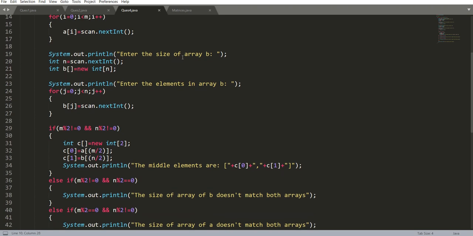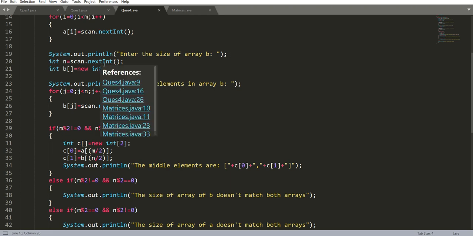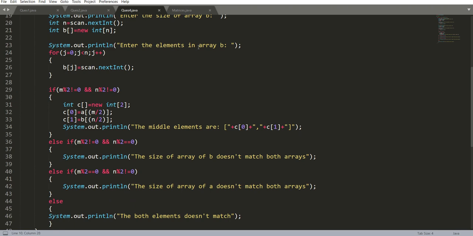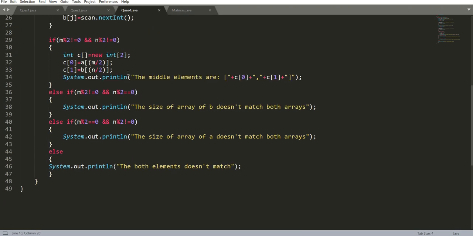And enter the size of array b. Int n, scan equal to scan dot next int. In b it is taken n. System dot out, enter the elements. So here when we enter the size, it will only enter the given elements.